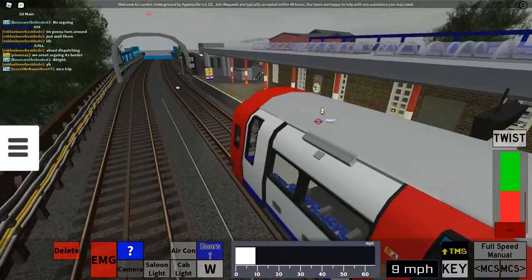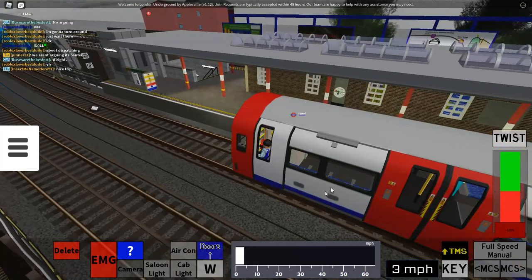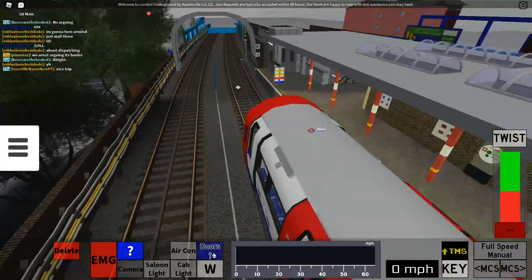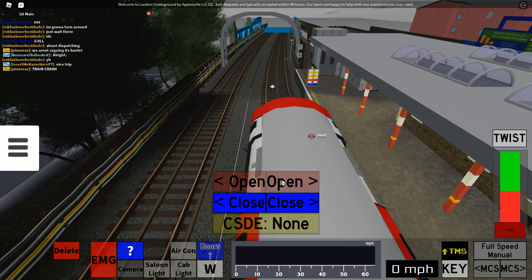These brakes may be bad. So you need to stop the train. And look, I can't open my doors here. If I click doors, it won't say anything. I can't open or close.